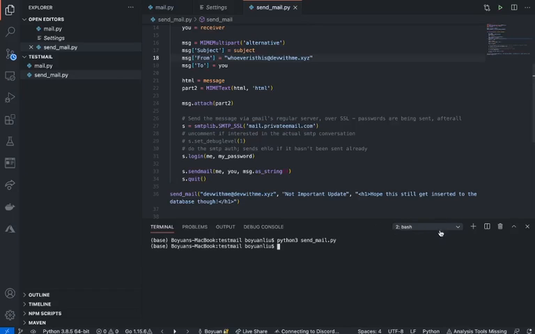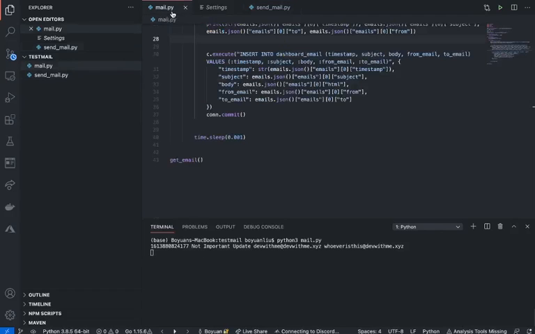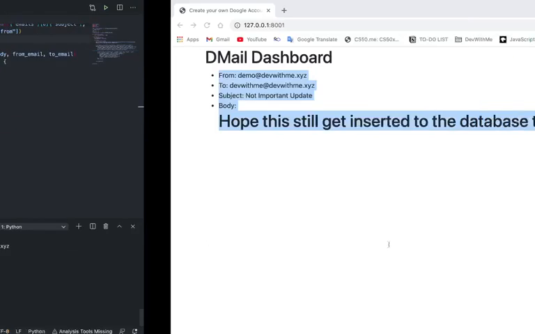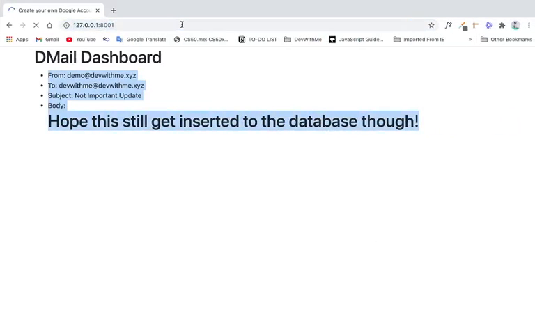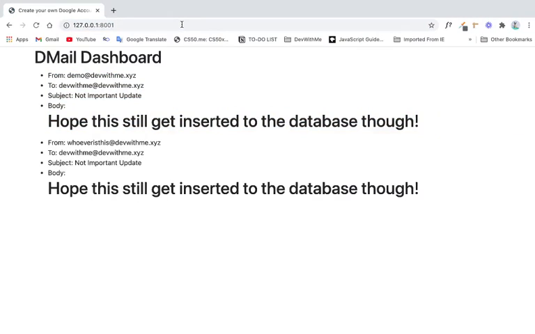Alright, and then here you can see I have a worker running in the background, and it will display the email once it has received it. I didn't update the body, that doesn't really matter, because it is a timestamp, subject, the receiver email and the sender email. And then if I refresh on the front end here, you can see I got it back. Whoever is this, to devwithme at devwithme.xyz. Subject is not important, update.